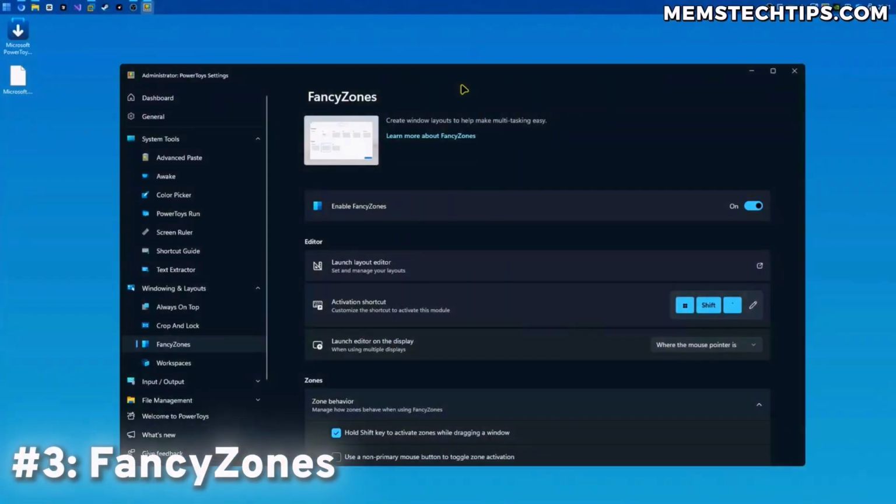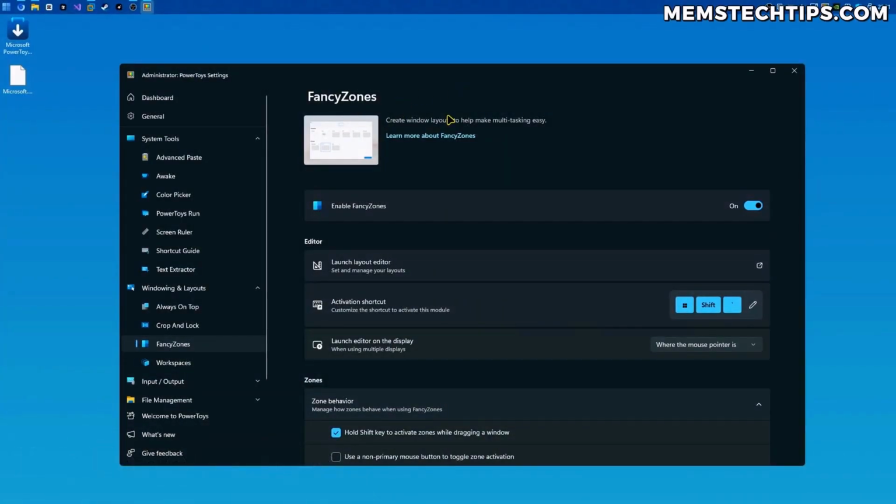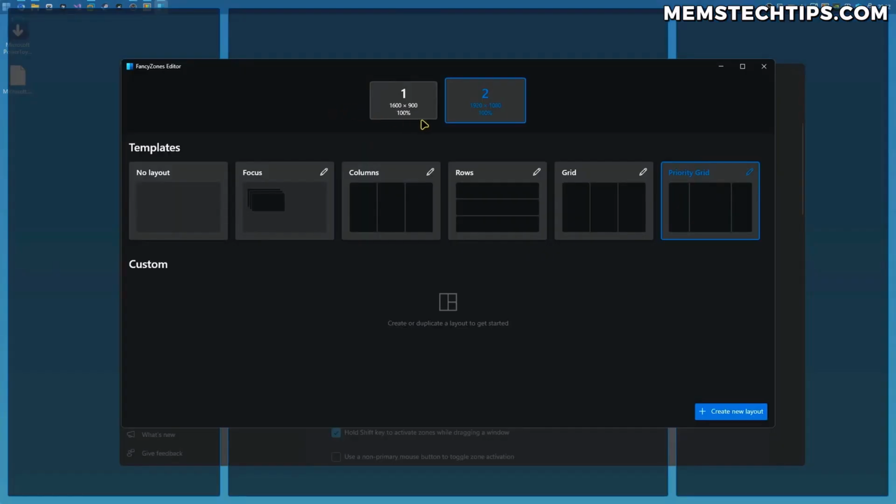The next one is Fancy Zones. So Fancy Zones is almost like a tiling window manager. It just gives you some more control over how you can use the space on your screen. So the first thing that you're going to do here is to launch the layout editor. So if I open that, now I can choose the monitor that I'm working on. This is my main monitor, which I'm screen recording right now.